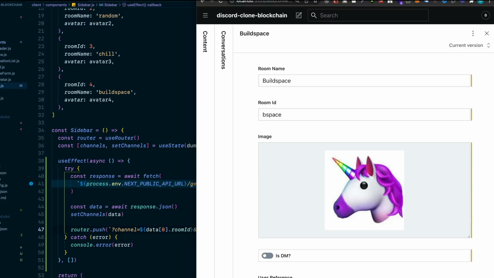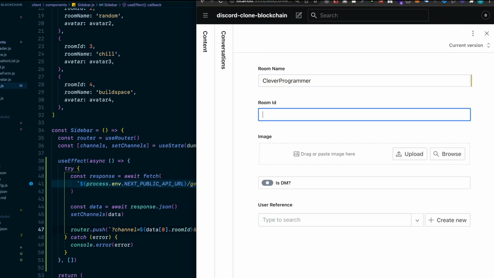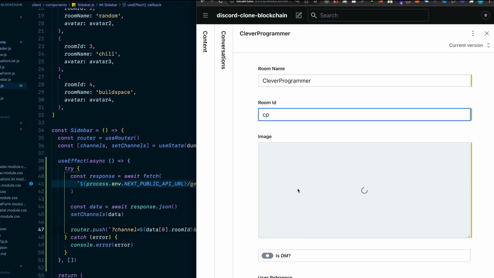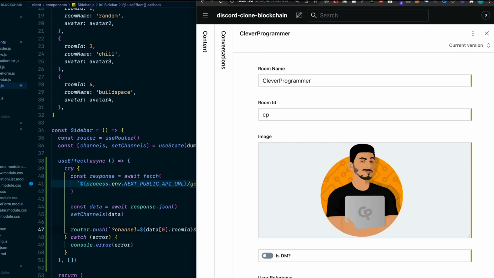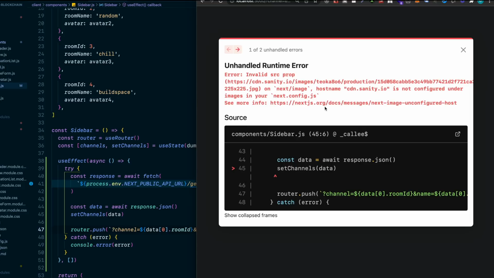All right, once that's done, the document is published. Let's also set up another really cool organization. Let's call them Cover Programmer and just write CP as the room ID. And we'll have our CP logo with Kazi's beautiful face. There it is. Of course, we don't check that this is a DM because this is a channel, because remember the way we handle the state, it's going to be a little different. Cool. So we're going to get this error real quick because of the invalid source prop.